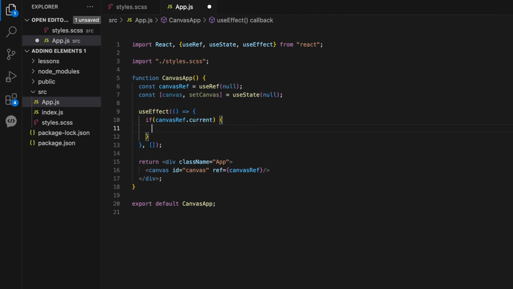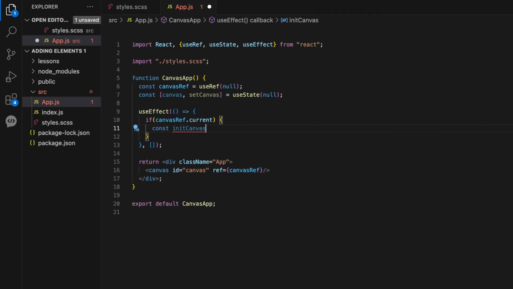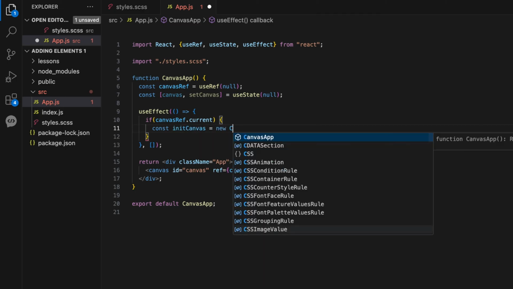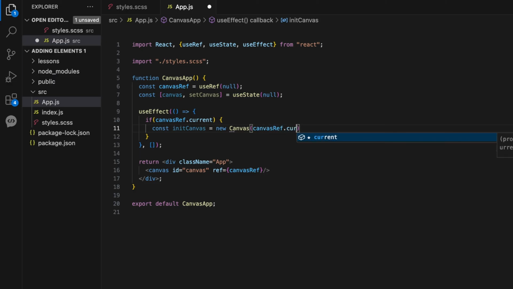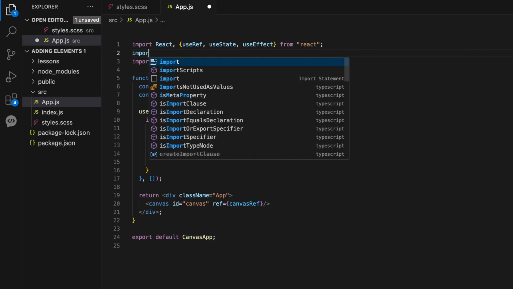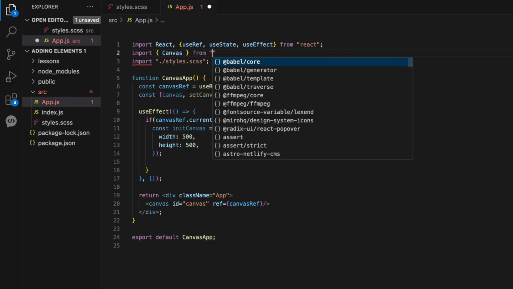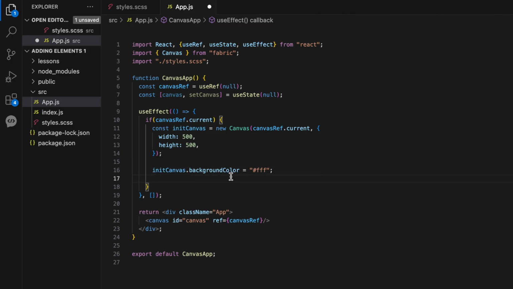Let's break this down. First, we check if canvas ref current is available, which means that the canvas element is present in the DOM. We then create a new canvas instance by passing canvas ref current to Fabric.js. This tells Fabric.js to initialize on the specific canvas element. The width and height object sets the size of the canvas to 500x500 pixels. We can also set the background color of the canvas to white using initCanvas background color. Then we call initCanvas render all to make sure all these changes are actually displayed.